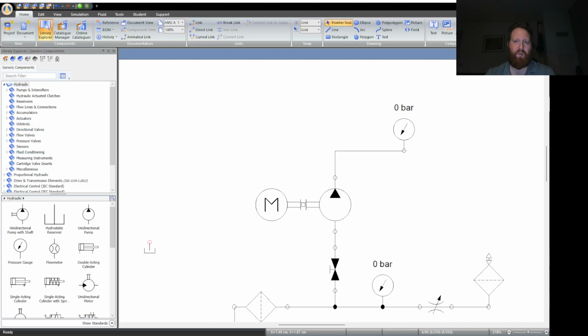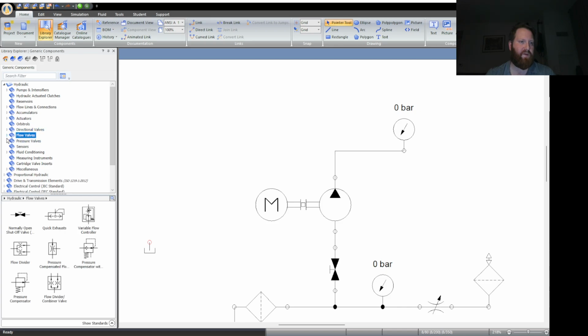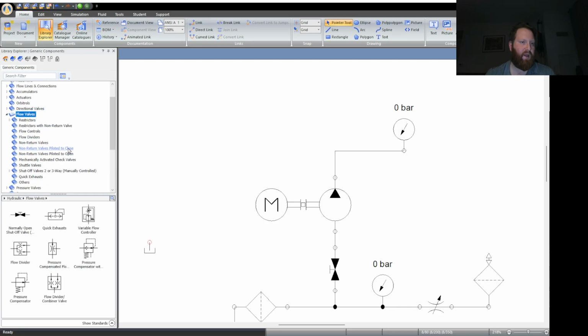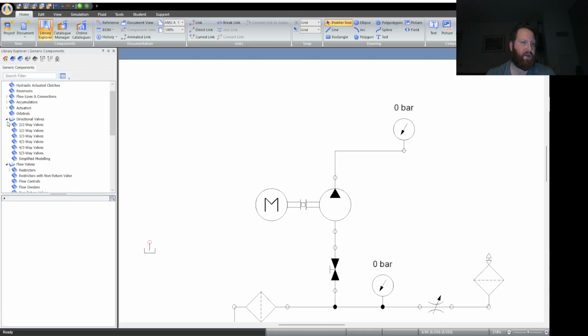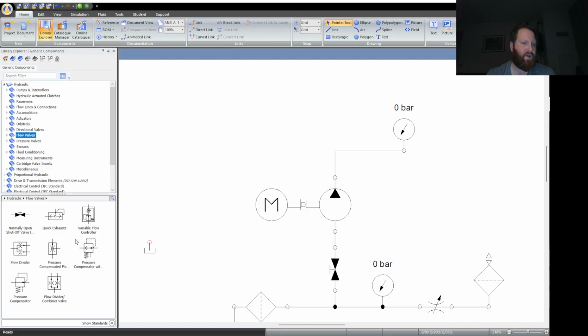So the first important one is going to be the pressure relieving valve. So we're going to go into flow valves, if I'm not mistaken. No, it's not this one, I don't think. No, we will need that, not yet. Reservoirs, flow lines, and connections. No, maybe it is on flow valves. Yeah, these look like they're right.